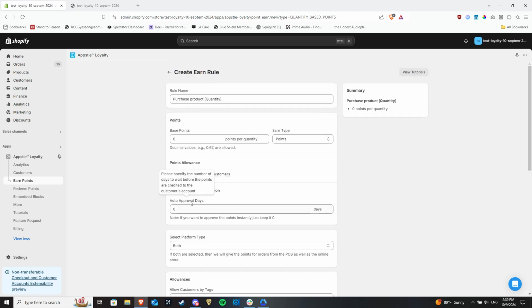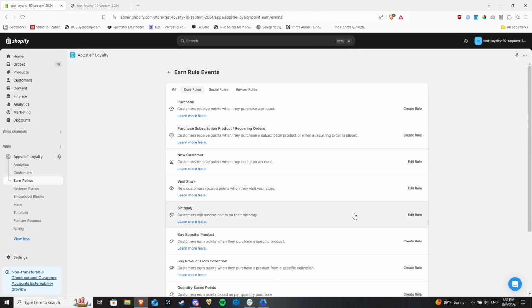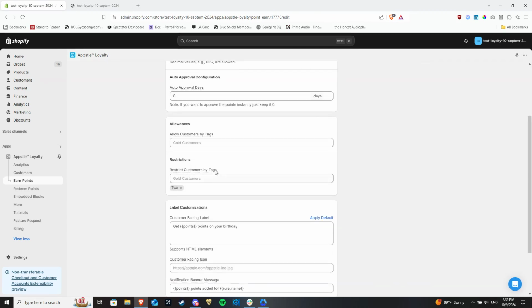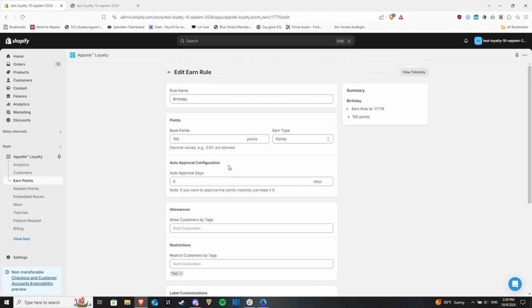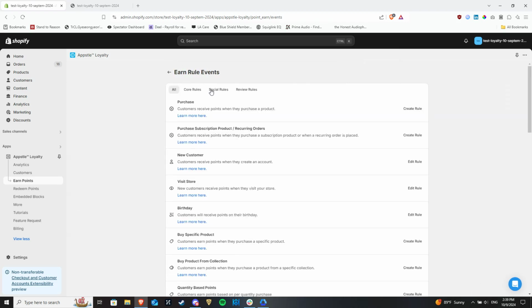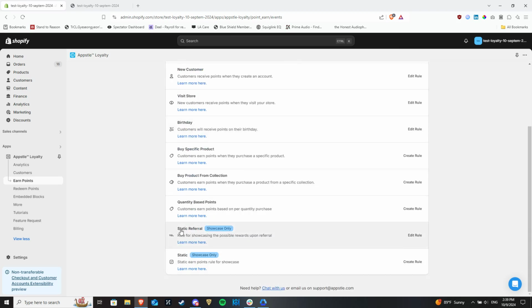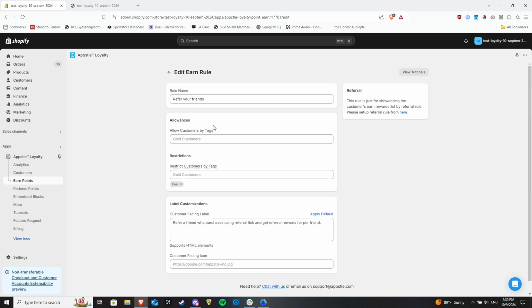The birthday rule stands out from the rest in that it makes use of a date field in the loyalty widget where your customers can enter their birthdays to be awarded points or credits on. Finally, static referral and static do not award points, but can be configured if you wish to provide your customers more information about your loyalty or referral program.